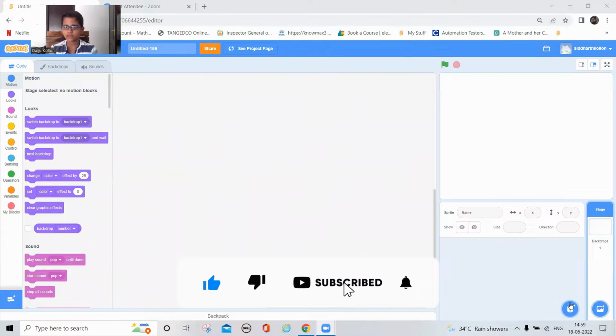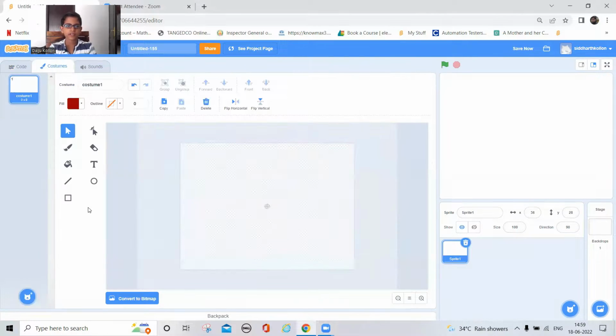So now let's start making the sprite. I'll just paint a sprite. Now I'll just take a brown circle which should be in the middle, like this. Make it a little smaller and keep it in the center.